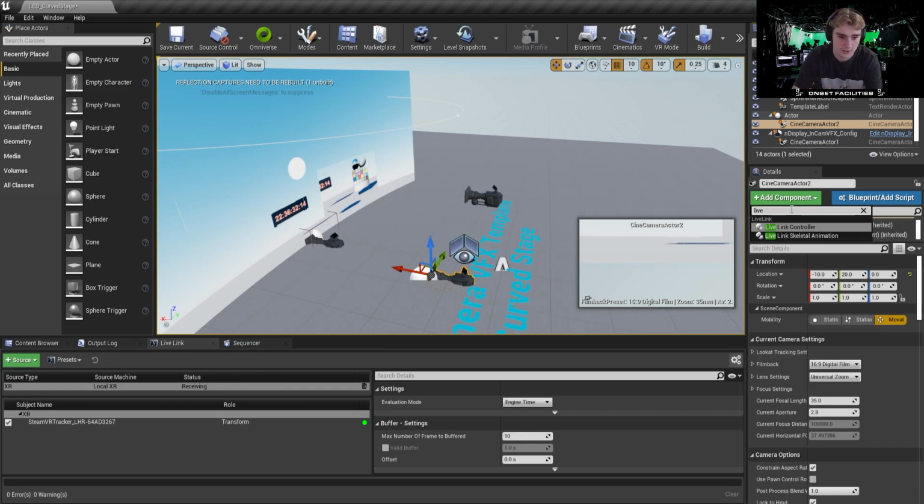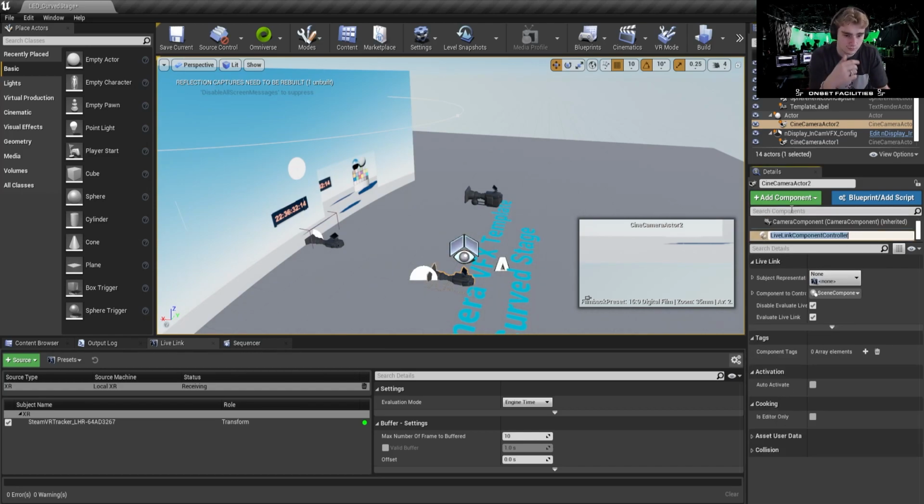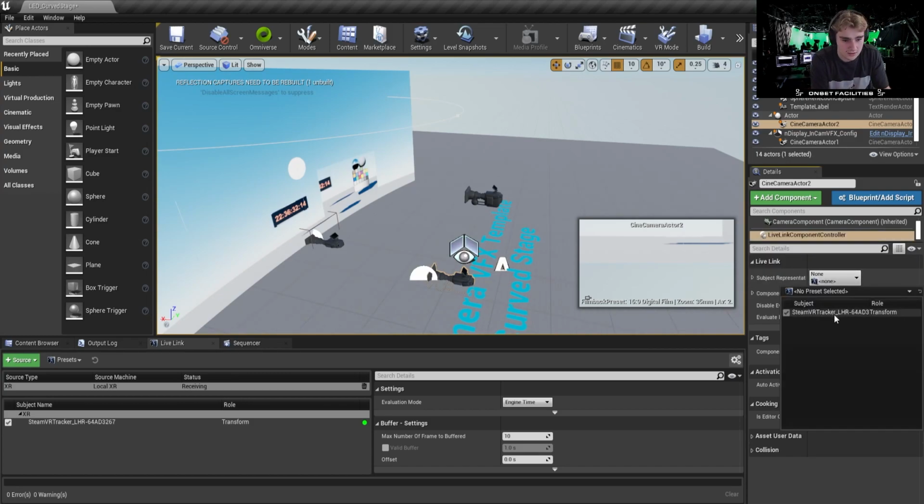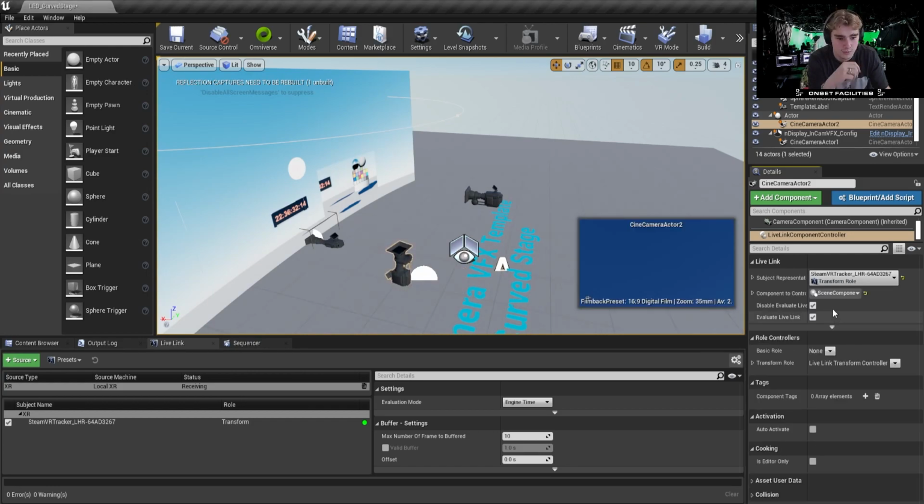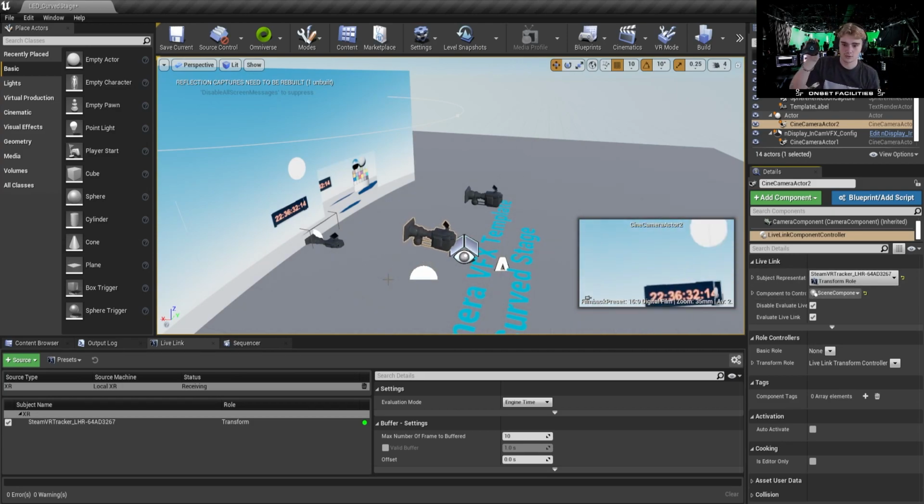We're going to Live Link Controller and enable that. And then we will select the Steam tracker from our live link section down here. And then as we can see straight away, as I pick up the device, we've got tracking straight into engine. Now I haven't got this rigged to anything, so it's going to be very jittery as my hands aren't that stable. But yeah, you can see straight away we've got tracking coming in.